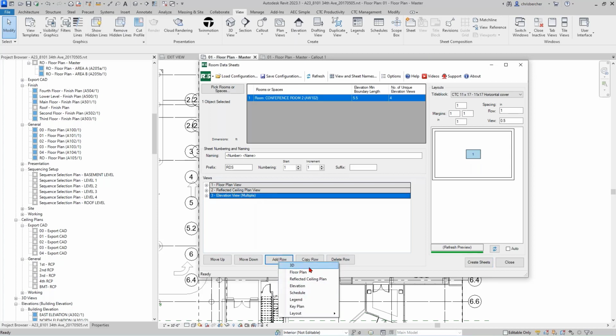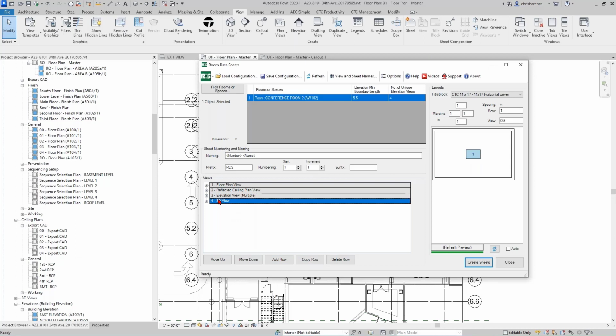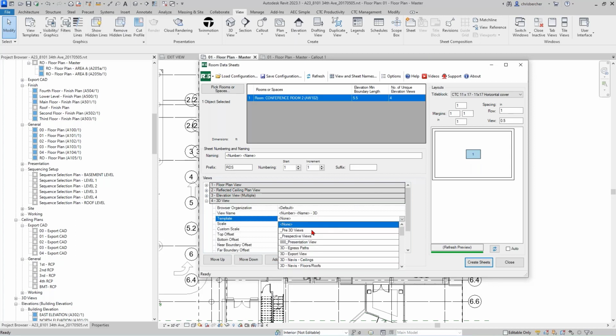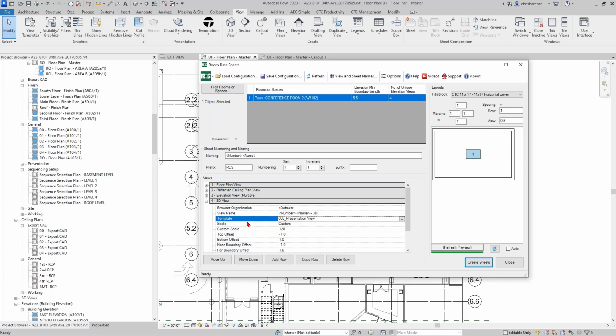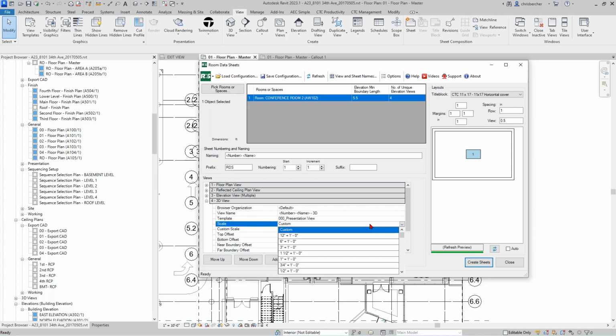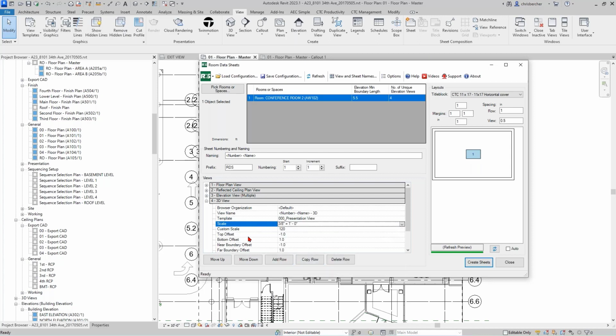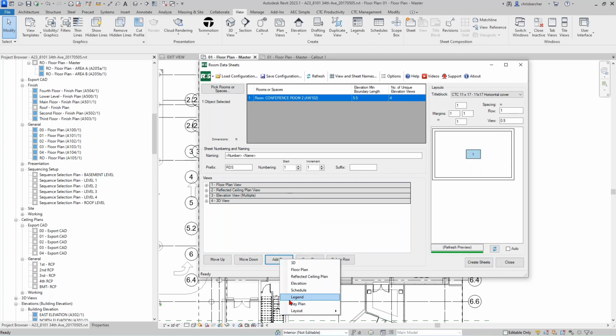And then let's do this. Let's get a 3D view here and pick my presentation view template at, let's do a 3/8 scale in this case. And I'm going to add a schedule.